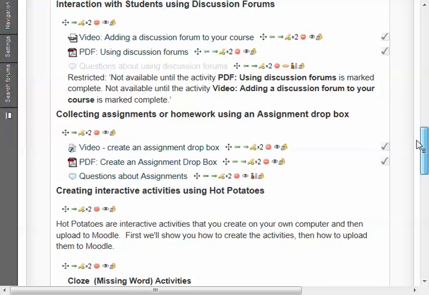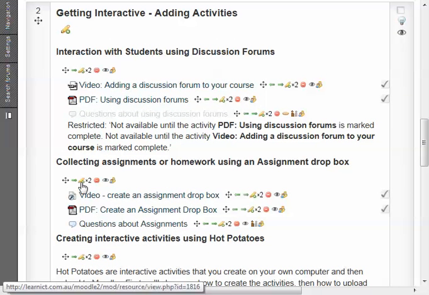So the way I've done it, the students are actually going to see this restricted, not available until the activity PDF using discussion forums is marked complete, and this one is marked complete as well. Now that might make your screen a bit messy and you might not want to see all that. If you don't, you can have this hidden completely.